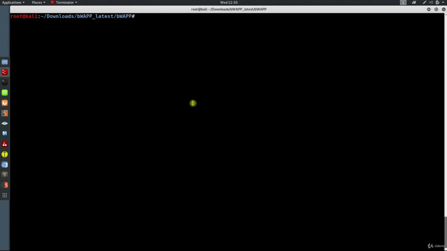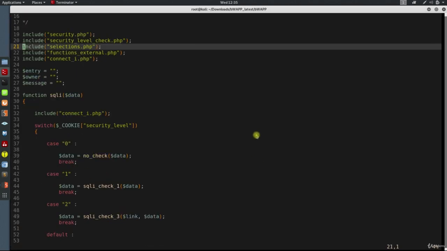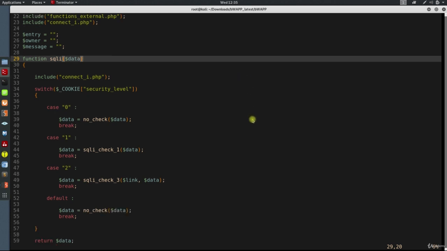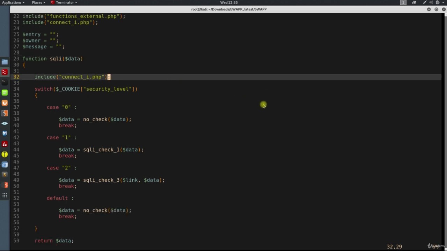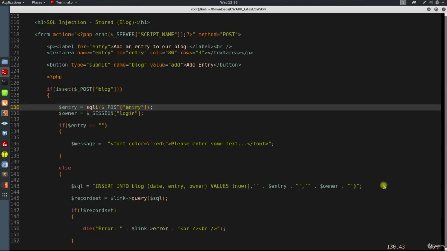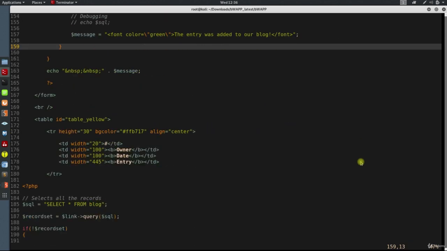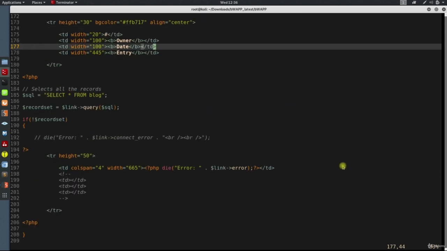So open terminal, type vim sqli_7.php, and the security check is performed based on whatever the security levels are checked. Scroll down below, and in this line, the user's input is checked. Then the insert statement comes, and it uses the user input and the session username to insert to blog tables. And below there is a select statement to display the entries in that table.